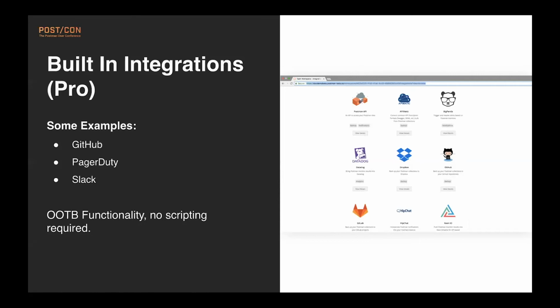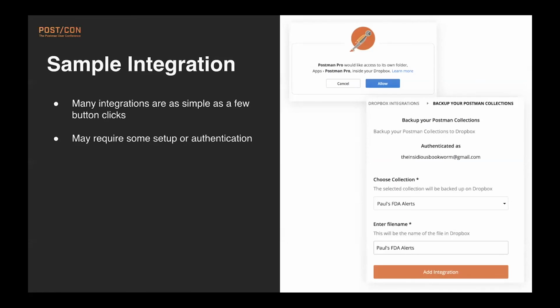I think we've talked a little bit before about monitoring. Say if your API goes down, you might want to be notified of that via Slack. The Slack integration is a good way to do that. Most of these have out of the box functionality that doesn't require scripting. We can go ahead and check out one of these integrations real quick.